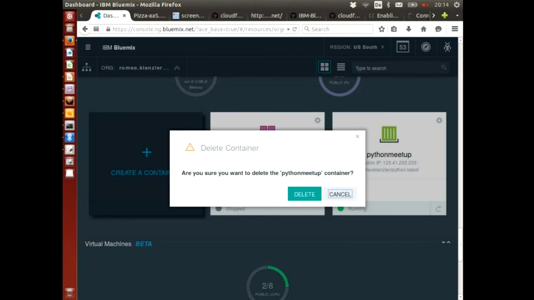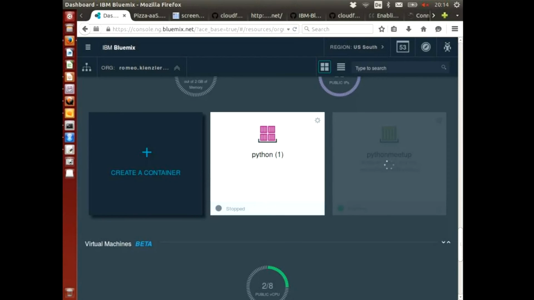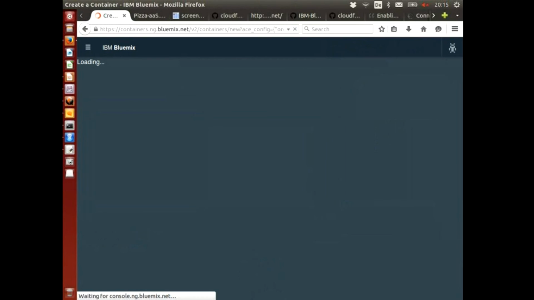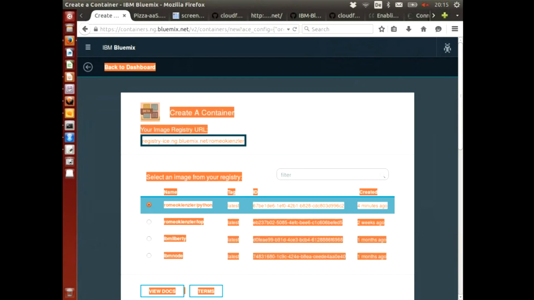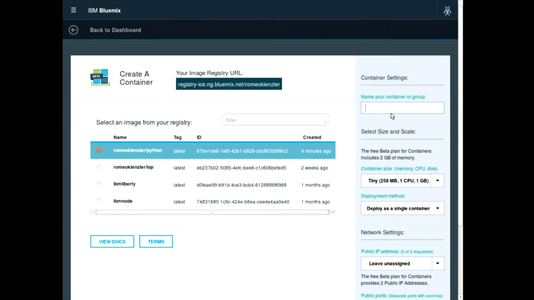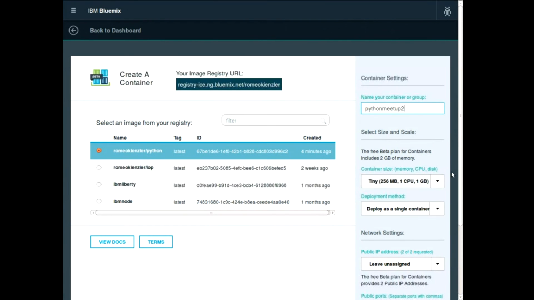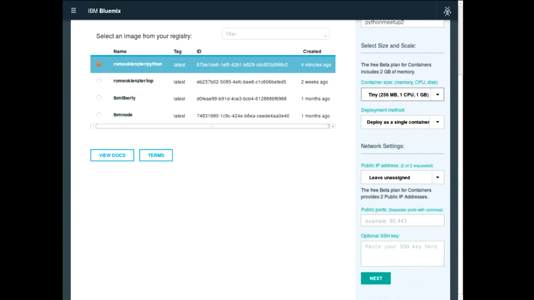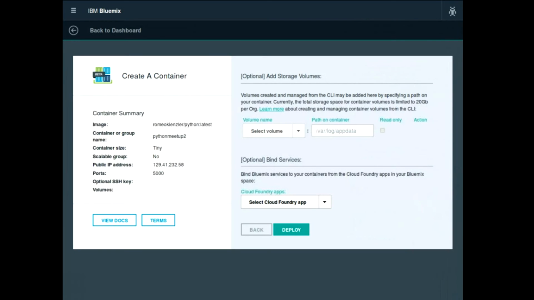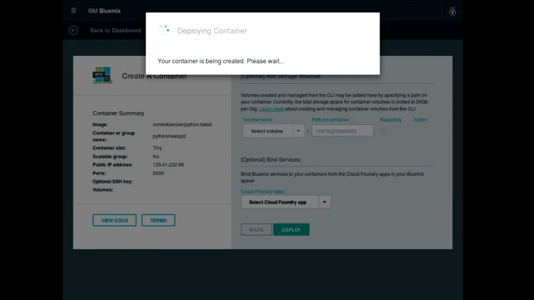So let's delete this container. Let's see whether I can do it in parallel. So I will need 2. I also define the main memory consumption here, single container. I have only one IP left so far, and I say public port is 5000, and I deploy. So let's see if it works.